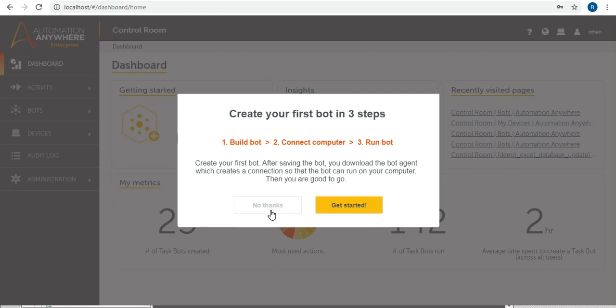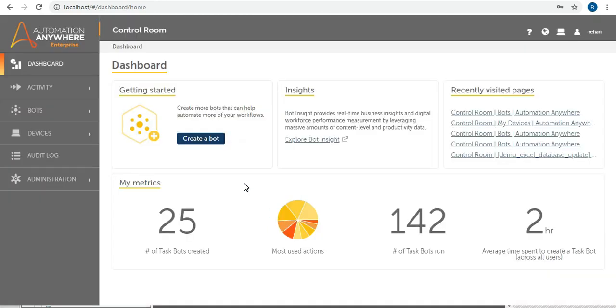So this is our web-based workbench here in A2019. In my previous video I already showed how to configure this, what the prerequisites are, and what is required to run the bot in my first bot video. So here we will create a bot. So let's talk about the variable.